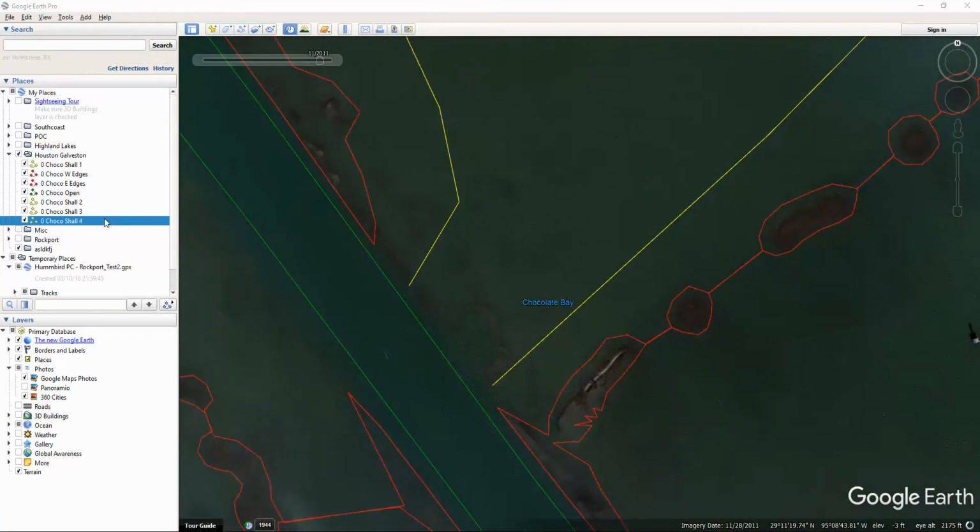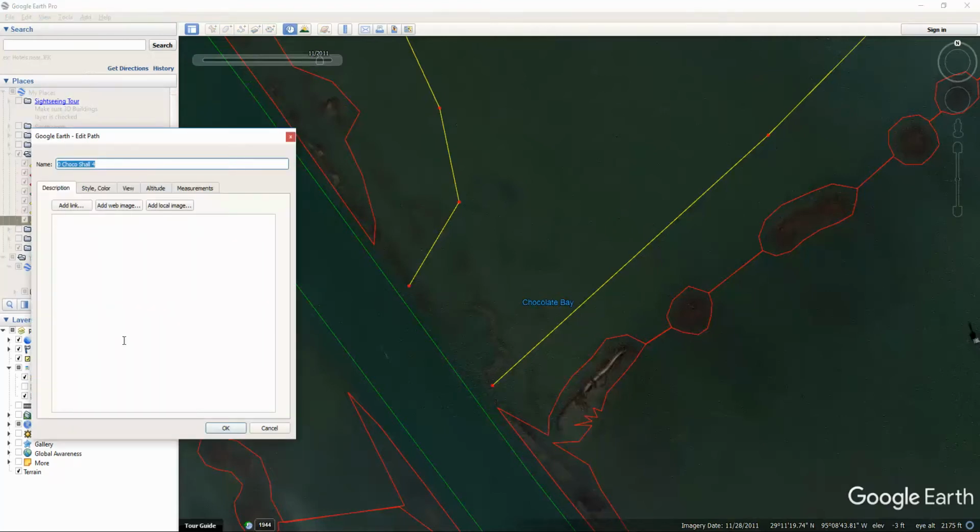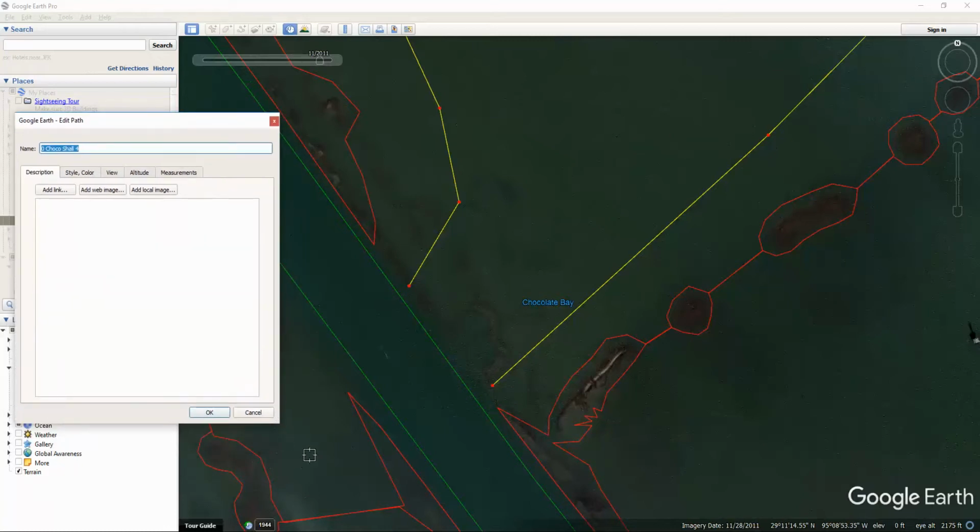Because I just created it, it's still highlighted on the left, Zero Chocolate Shell 4. I'm going to right click on that and click Properties, and you see the same window as when you were creating the track to begin with. So if you click on one of the points of your track, it turns green. Once it turns green, you can move it wherever you want.